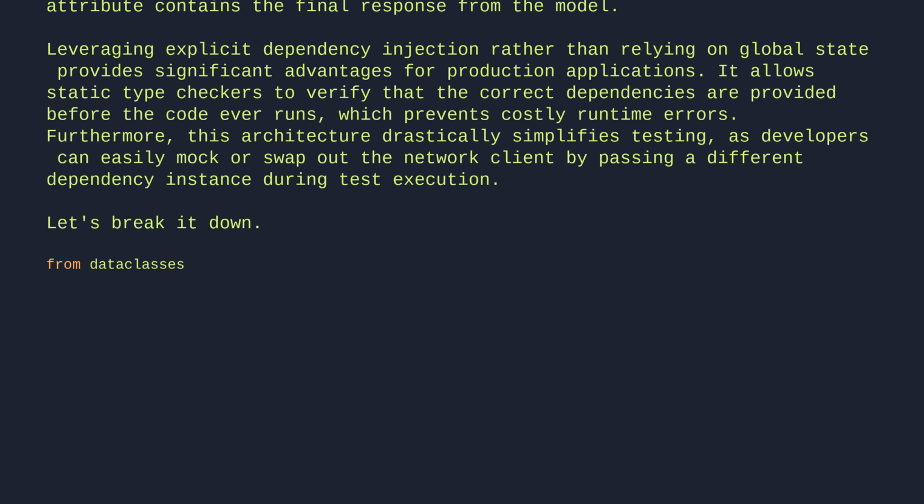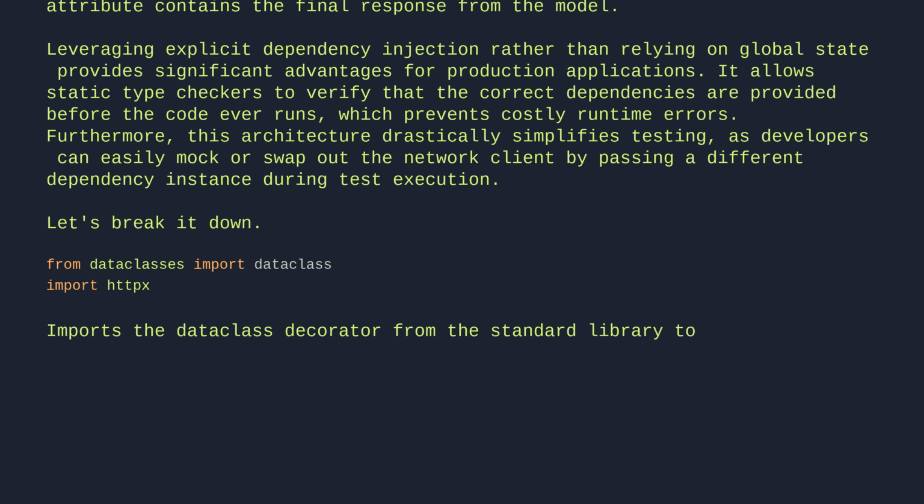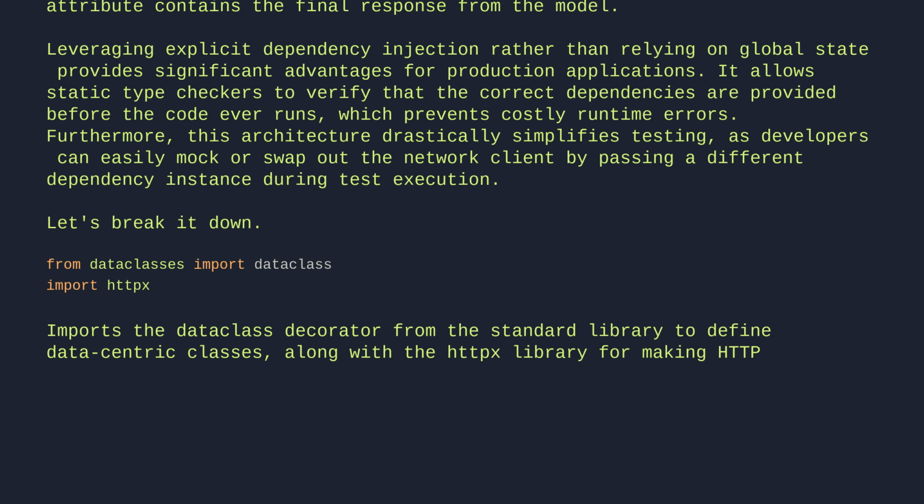From dataclasses import dataclass. Import httpx. Imports the dataclass decorator from the standard library to define data-centric classes, along with the HTTPX library for making HTTP requests.